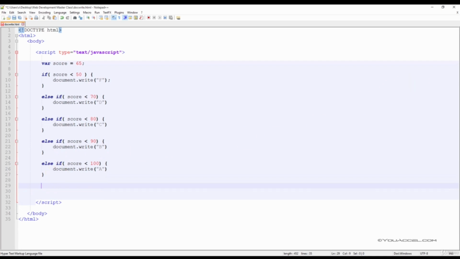Now the last thing we want to do is if the score is anything above 100, we need to display an error message indicating that the score must be less than 100, because the exam was out of 100 marks. For this, we'll use the else statement. The else statement instructs the script on what to do if none of the preceding conditions have been met.